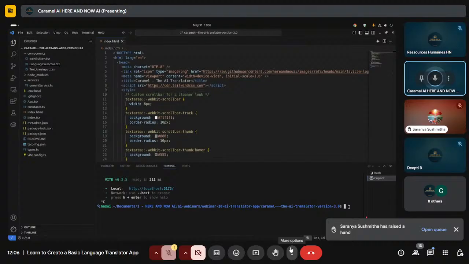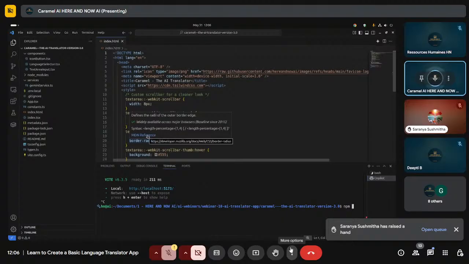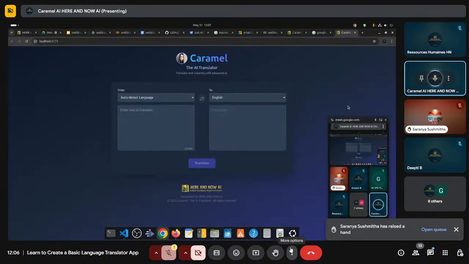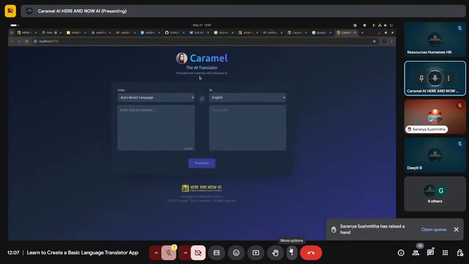Like here, and here, yeah, npm run dev. I'll show you what we have here. Those who know somewhat about HTML, CSS, JavaScript, you'll be knowing this. This is running on localhost. So I'll open this. This is the Caramel AI Translator app. The app is an AI Translator.